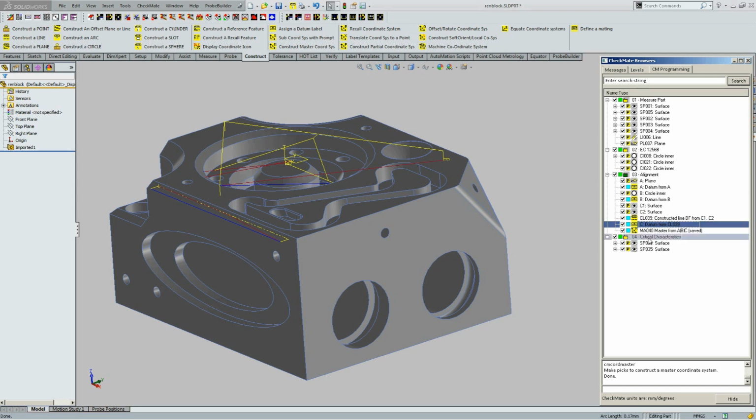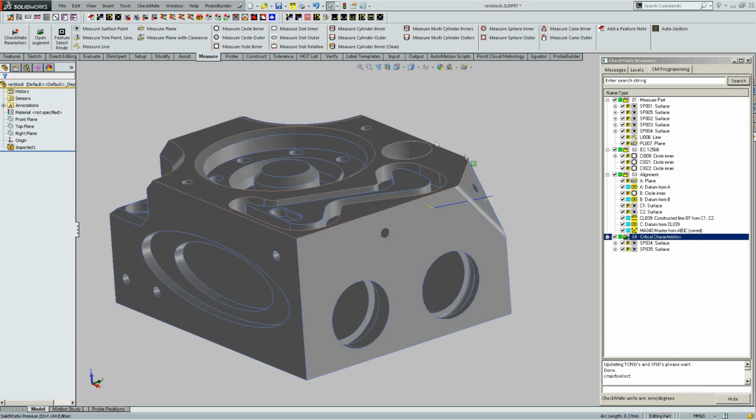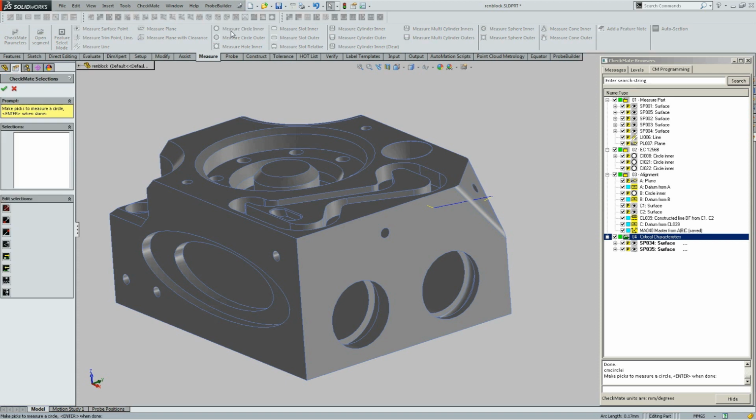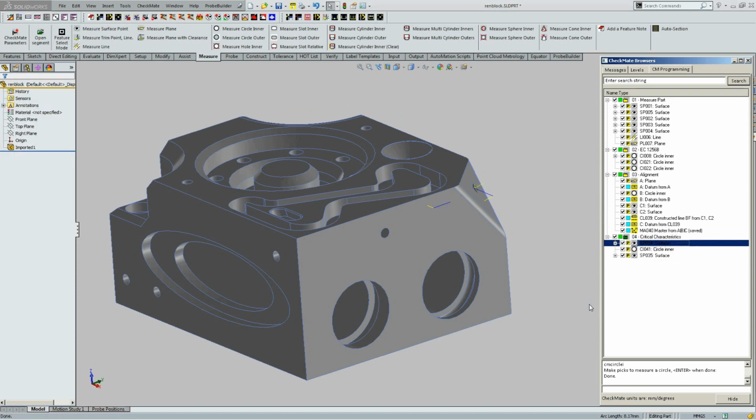Now I'm going to go in and open the last segment here. You can see I have a couple measurements here, 2 surface measurements. What if I want to measure a feature and insert it somewhere in the program, but not just add it to the end? Well, for example, I'm going to measure this circle on this angled surface. So let's say measure circle inner, and I pick the feature, and then I go to the programming browser and I right click the feature that I want to place the measurement after, and I select pick next connector. Now you can see the circle measurement is now in between the 2 surface measurements.